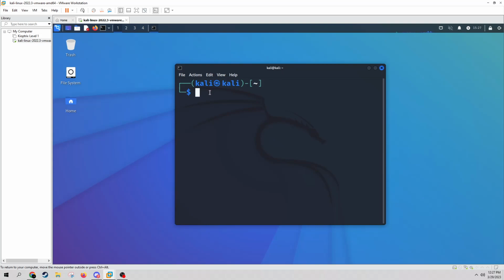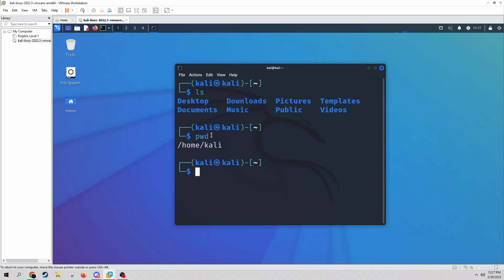Alright, so the first command that I'm gonna be using today is ls. What this command does is show the list of folders and files that are present in your current directory. Now, how will you know which directory you are in right now? For that, you're gonna use the command pwd. pwd stands for present working directory. So we are right now in /home/kali. That's our location right now, that's where the terminal is open. If you press ls again, then we're getting the same.